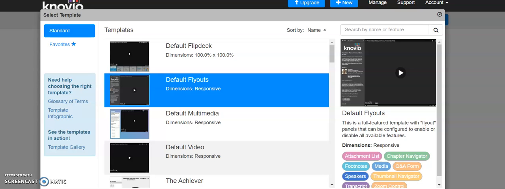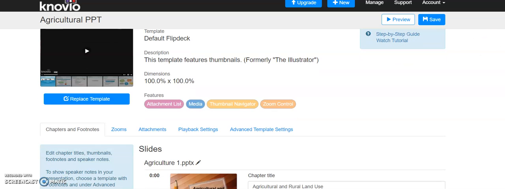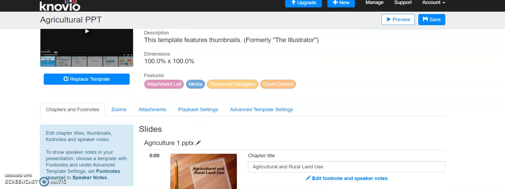Okay, so if I go back, let me close this out. Now, this is the default flip deck. Flip deck means just how it moves. Your slide deck moves, and you can have a step-by-step tutorial guide if you would like. It's actually quite detailed, and it goes through all the different features.